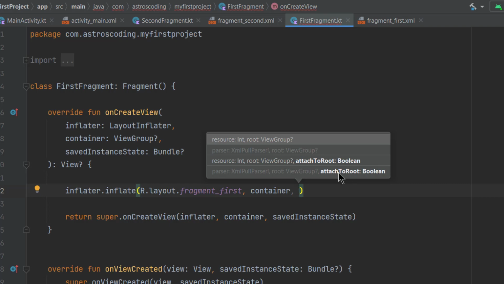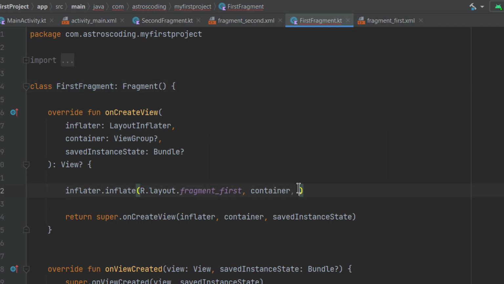So what is this attachToRoot? AttachToRoot says that the layout of the fragment should be attached to the root layout, which is the activity. In this case, we are passing false because this is not our responsibility to do this. It is the responsibility of the fragment manager, as it attaches the layout automatically to the root layout, which is the activity, as we have seen in the previous video.